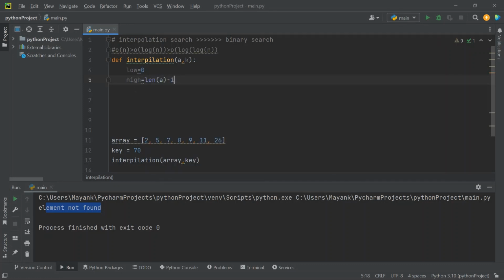minus 1. Now see, length of a will give you the length of this particular array, and you can see the array is of length 7. Seven minus 1 will be 6, and that is the index value for 26. Okay, so this is how you can write low and high. These will be your pointers.